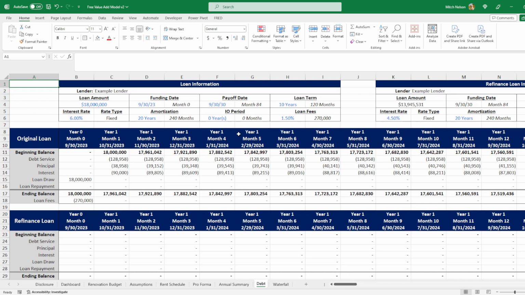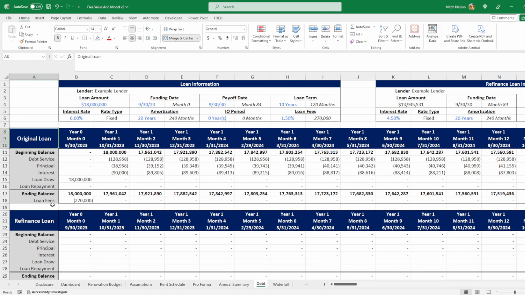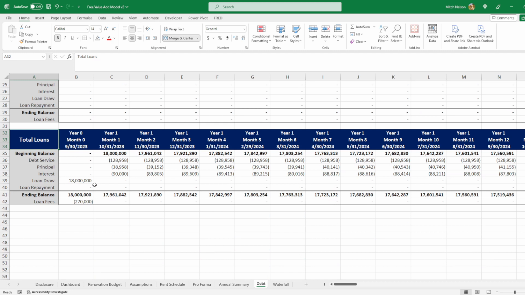So you can enter in the loan information. These are going to be for fixed rate loans. You can enter in the amount funded, the funding date, payoff date, and the total loan term, as well as the fees and any IO period you may have, as well as the interest rate and amortization. The refi is automatically set to be for the amount that is left over on your prior loan. At the time of payoff, you can adjust this to be whatever you want. And then the payoff date is always set to be the sale date. So these are pretty simple. You have the original loan being calculated, the refinance loan being calculated, and then the total of both of these being calculated down here, which is fed to the pro forma.